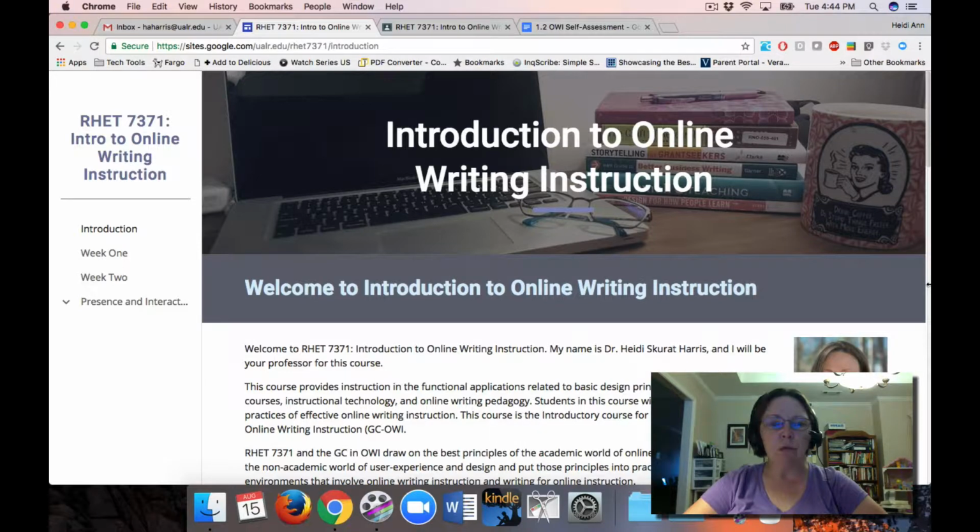The learning grid will be the tool that we use to organize the learning that we do in the Introduction to Online Writing Instruction course. This learning grid will be the assignment that you complete in week 1. It's called the 1.2 OWI self-assessment. But actually you're going to be using this grid throughout the entire course, and I'm going to walk you through how you might use the grid in ways that help you organize your learning.